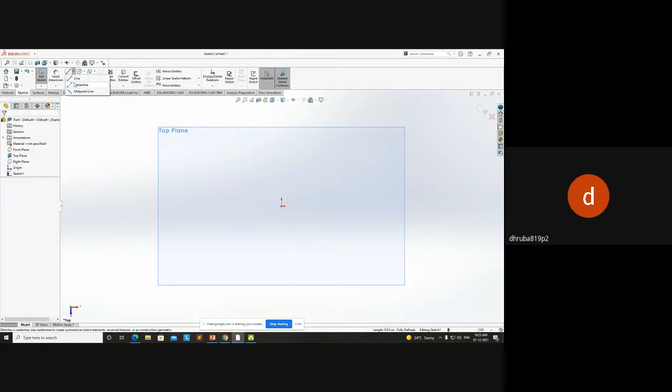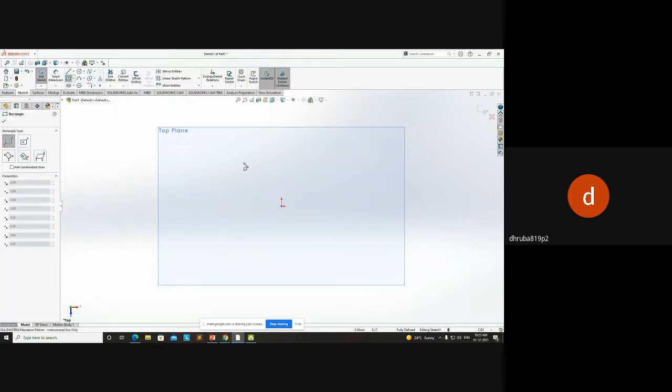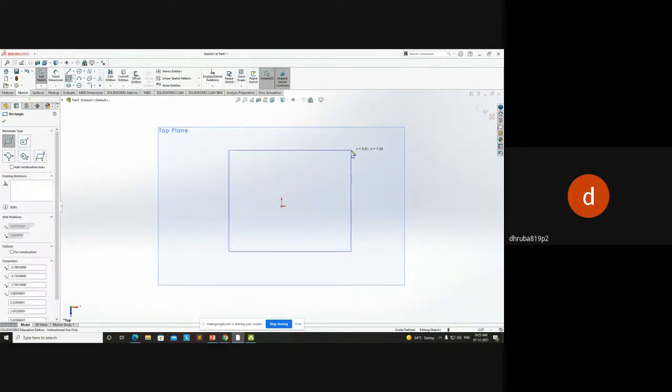Let's start with rectangle. We have five types of rectangle, starting with the corner rectangle. As you can see in the icon, there are two dots, so by clicking on these two dots you can create a rectangle. First click here, and the second point should be over here. This way you can create a rectangle.